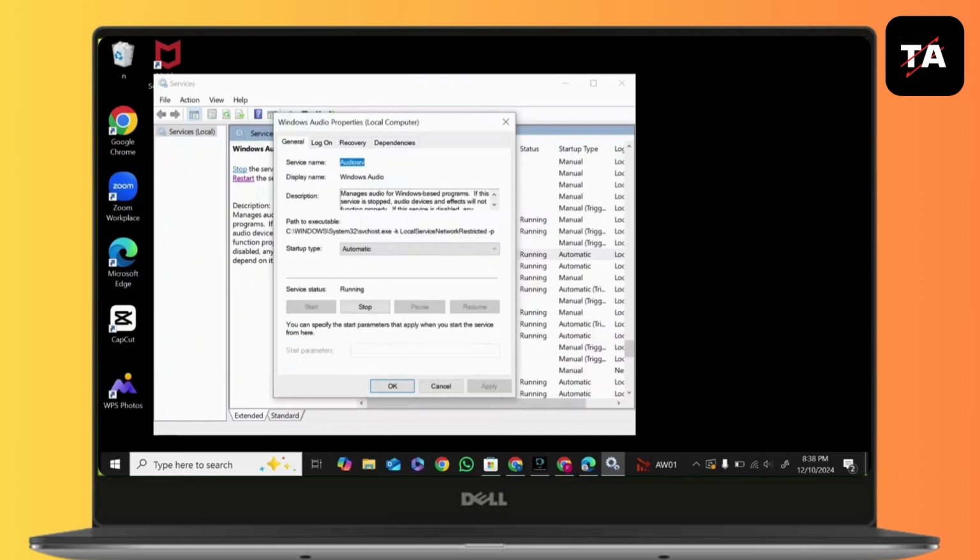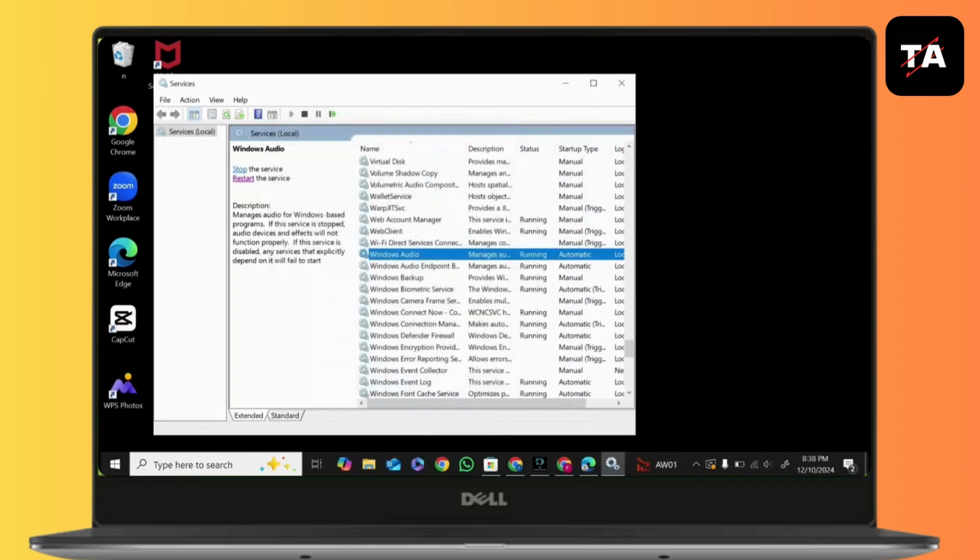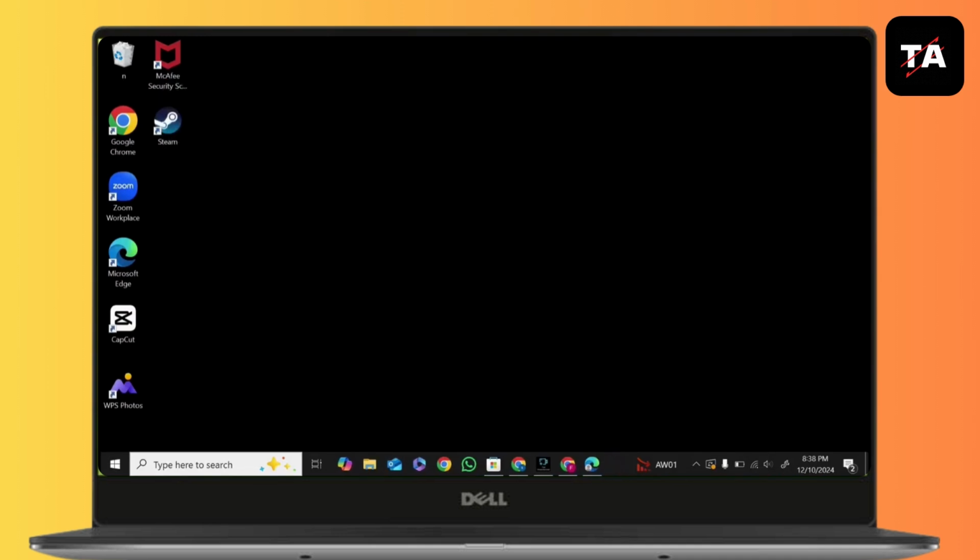After that, in Startup type, make sure it is Automatic and not Automatic (Delayed Start) or anything else. It should just be Automatic. Then simply click on Apply and then click on OK. That's how you fix the speaker setup unknown Windows 10 error.